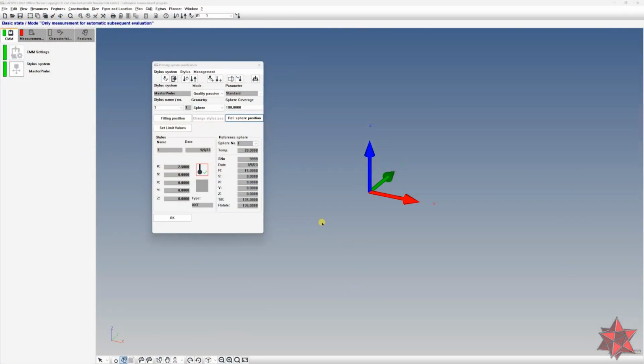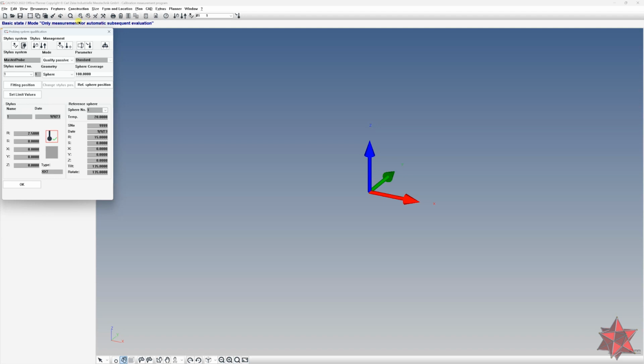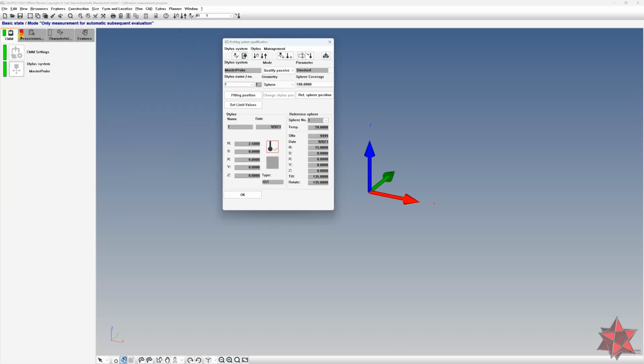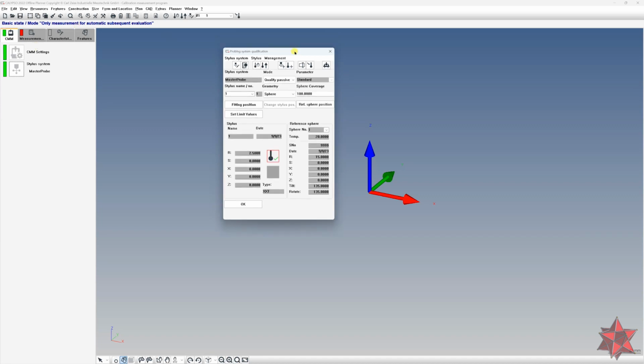After this step is finished, you just have to pick up your desired stylus from the stylus system holder or mount it manually from the same window as before, Probing System Qualification from the CMM tab. Now, if you have a small stylus ball diameter like 1 mm, 0.5, 0.3, it is recommended to choose sensitive probing behavior and 50 mm probing dynamic.